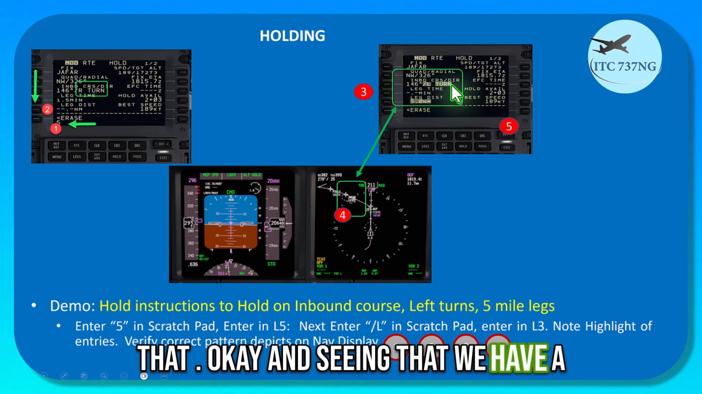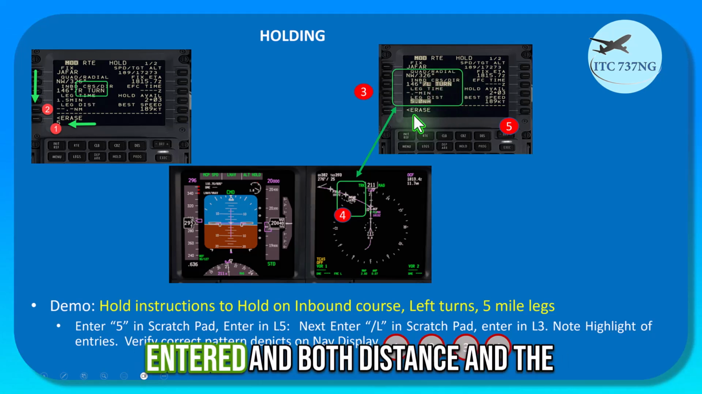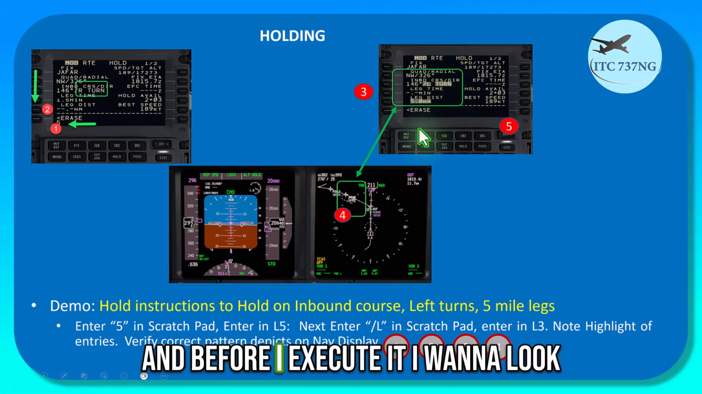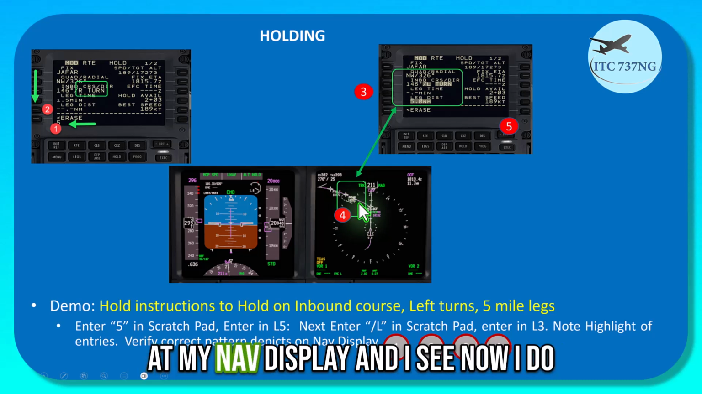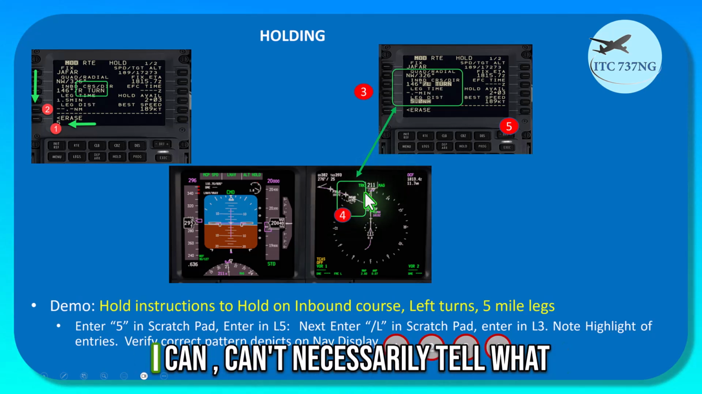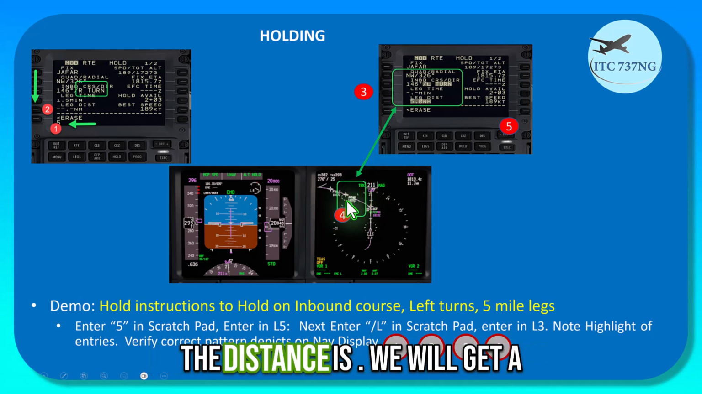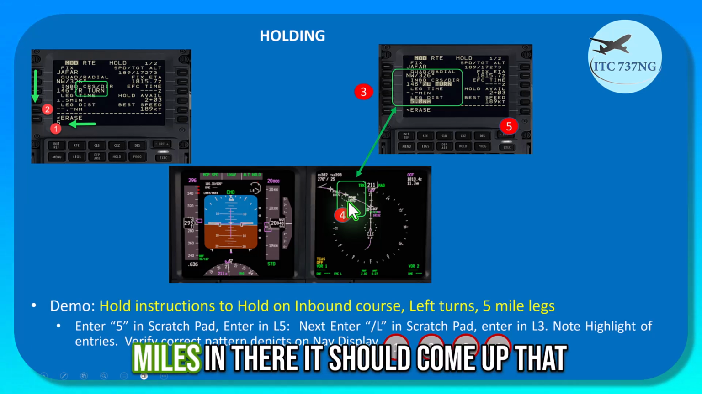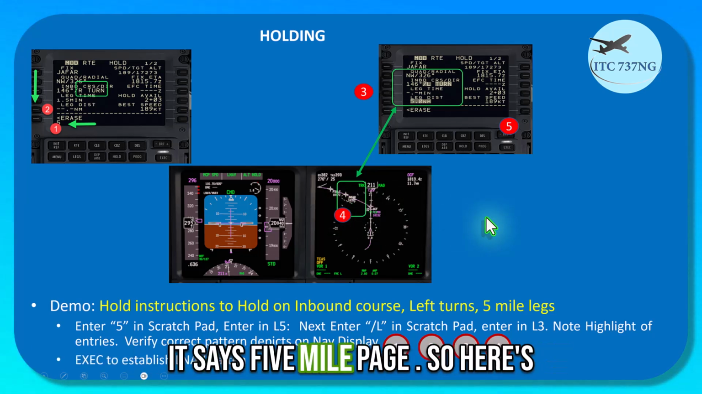And see, now we have a reverse highlight for what we've entered in both distance and the direction of turn. After I do that, before I execute it, I want to look at my nav display, and I see now I do have it on the proper inbound course, and now I have a left-hand turn, and I can't necessarily tell what the distance is. We will get a different pattern once we execute it, but this shows it's a left-hand turn, and since you have that 5 miles in there, it should come up that it says 5-mile page.